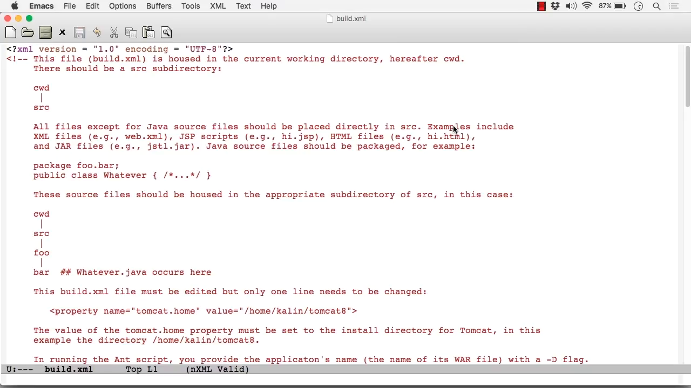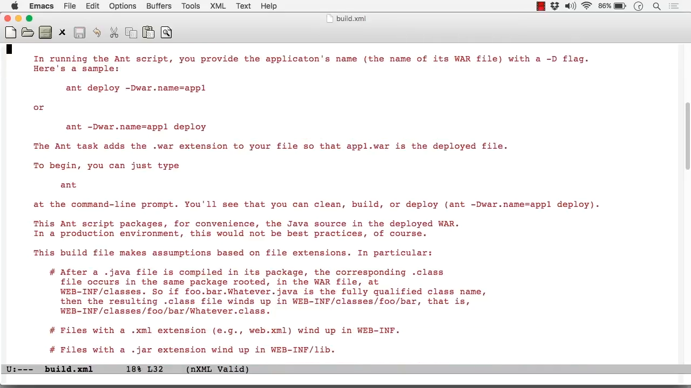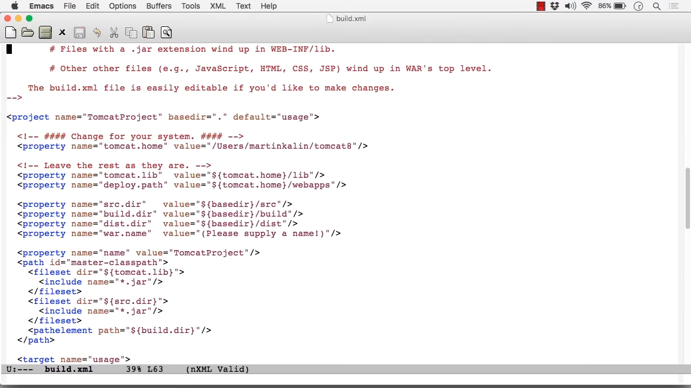We're going to continue looking at deployment. In particular, we're going to look at the Ant build script. You see it right now in my Emacs editor. Everything in red is documentation. It explains the points that I'm going to go over shortly. Let me just give you a feel for how much there is. It's about 2 screens full of documentation.